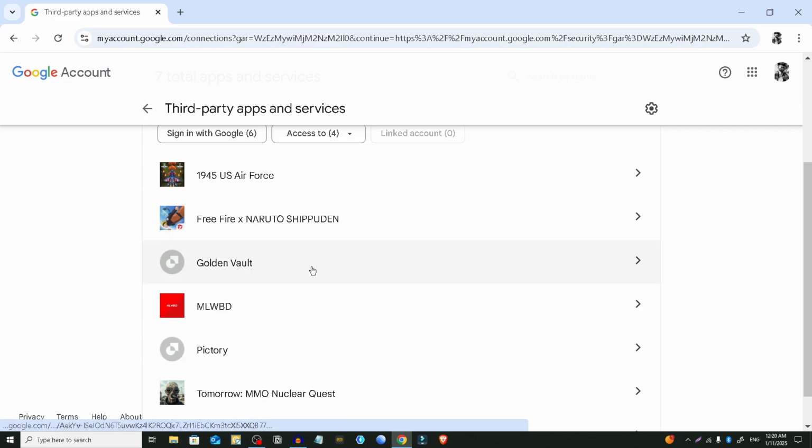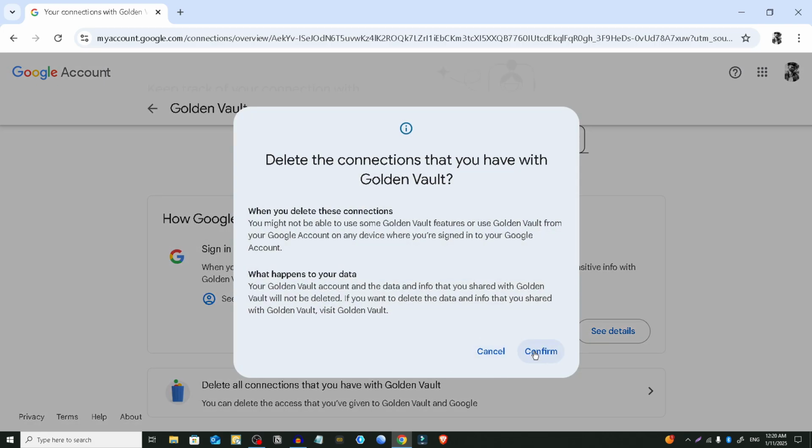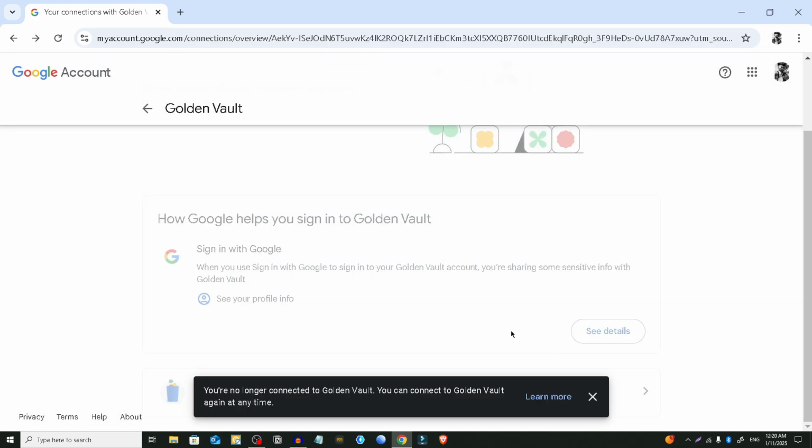So normally I'm choosing this website. And after that, click on Delete all connections that you have with that website. Click on Confirm. And that's it.